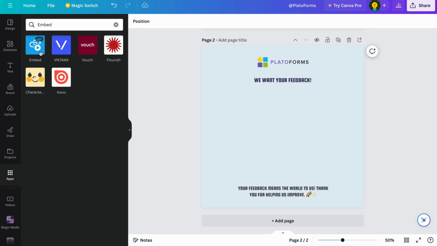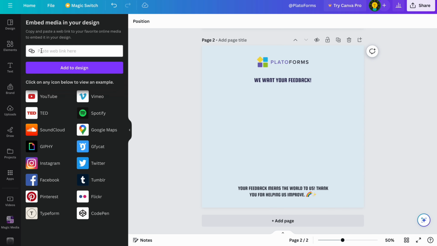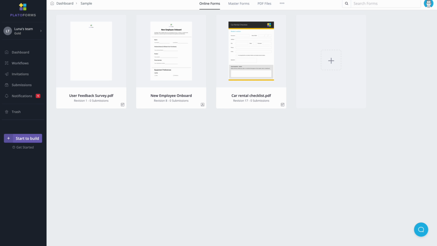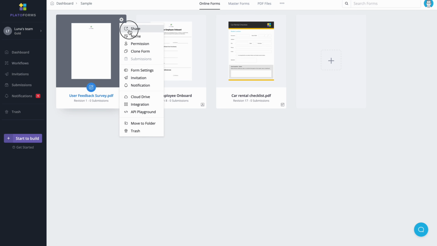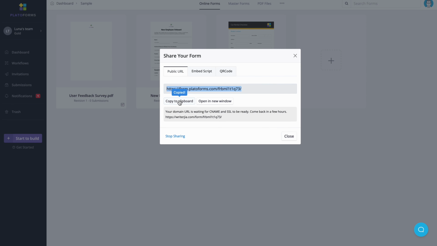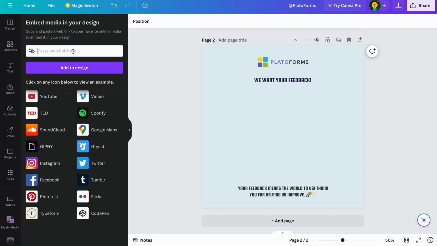Now, you've added an embed. Here's what you do next. At the top, enter the publish URL for your form. Go to your PlatoForms dashboard, publish your form. Copy the URL, and paste it into Canva.